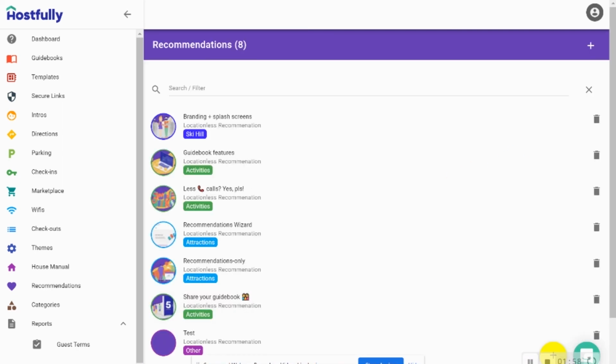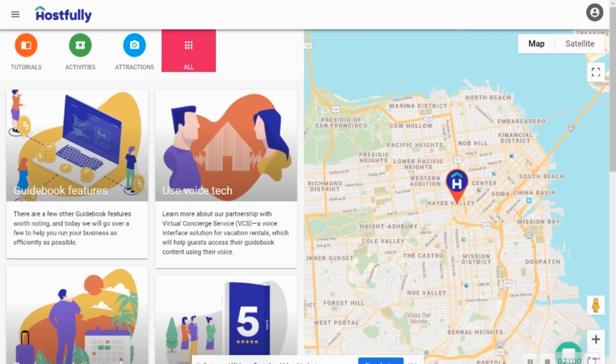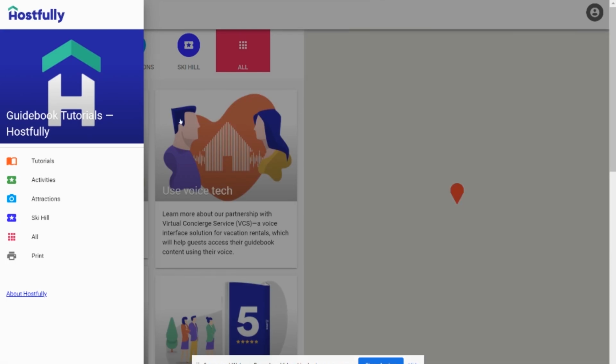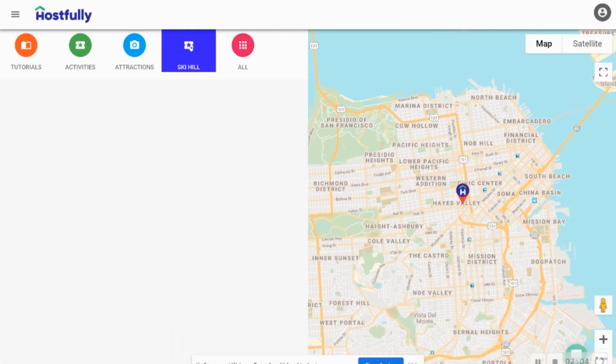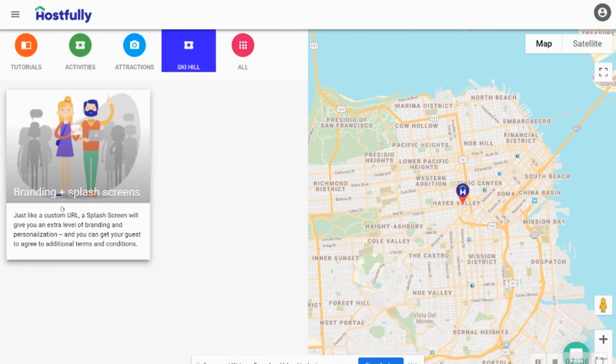We'll save it. Then if I go back here and refresh, you'll see here now that we have Ski Hill with that recommendation. So fairly straightforward. You can play around with it as much as possible.